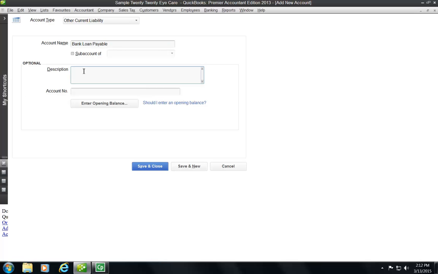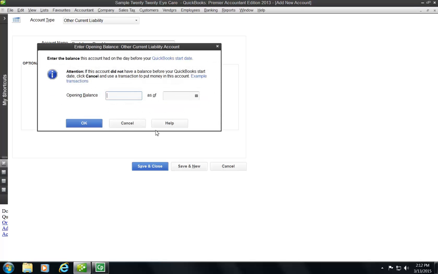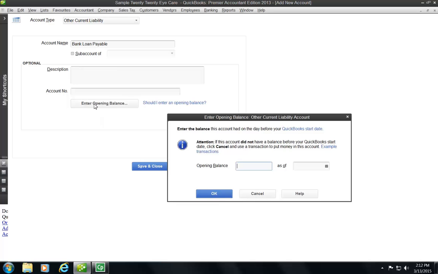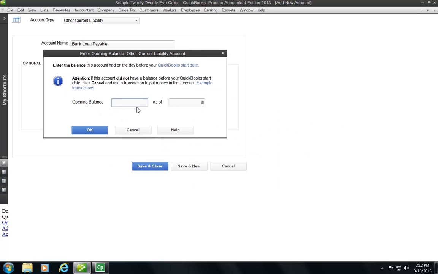If we had a description, we could put a description in there. Perhaps we purchased a truck and it's the loan for the truck. Perhaps we purchased some property. Whatever information you need to put in, you can put in the description account. If you wanted to assign an account number, you could, and if you have an opening balance, which we do, you would click on the enter opening balance button there. The screen would pop up and we can type in the opening balance of $9,000, and that would be as of the end of our last fiscal year, which would be December 2014.